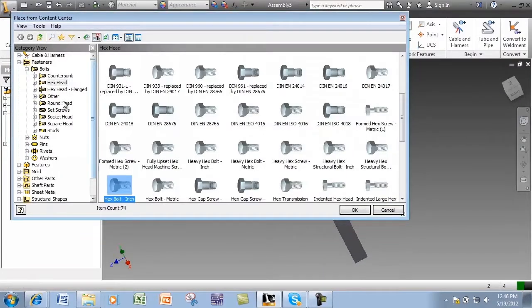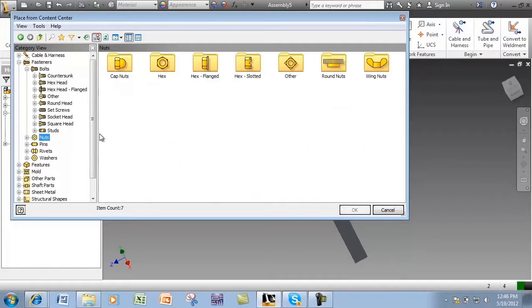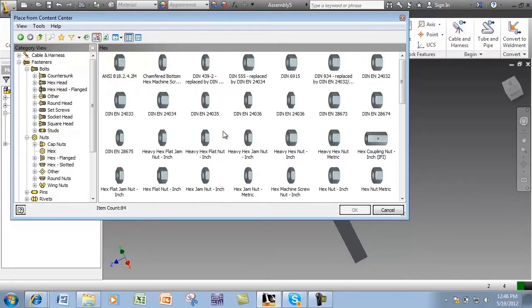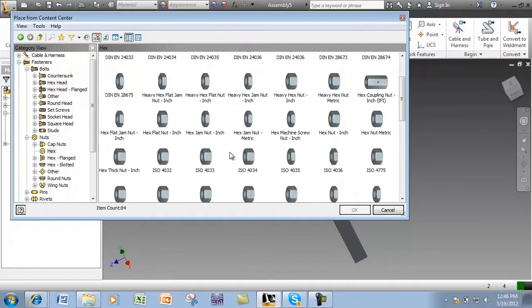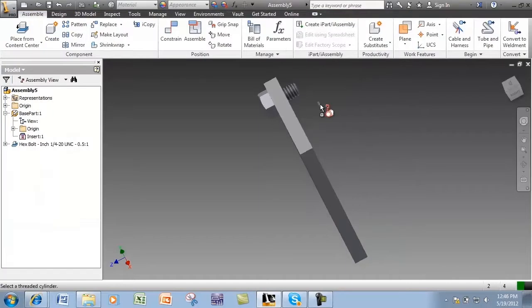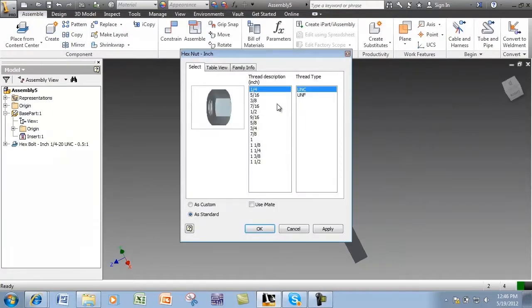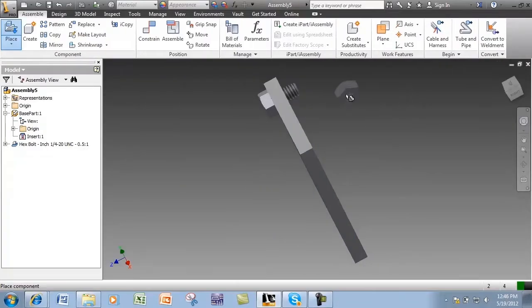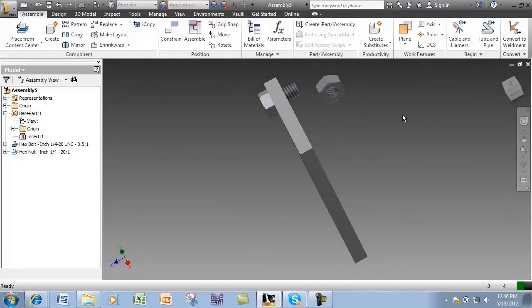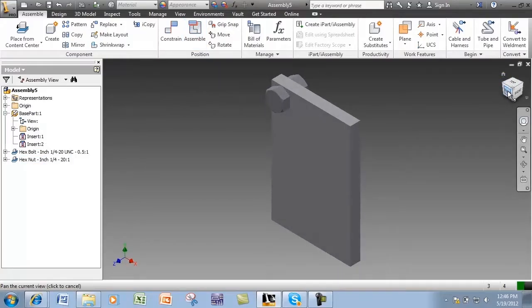This time I'll select the nut category. Hex head nut, and I'll look for a common inch type. So, hex nut inch, OK, and place it. And like before, I'll choose the same 1/4 inch thread description in UNC. I'll place it where I'm going to assemble it, and I only need one. So assemble, and I'll put it right there, and there it is. Quick way to add some fasteners that already exist.